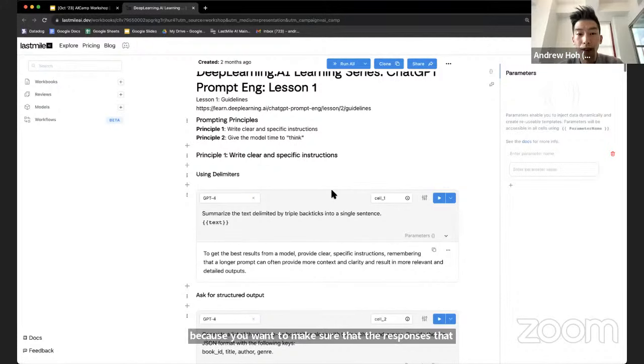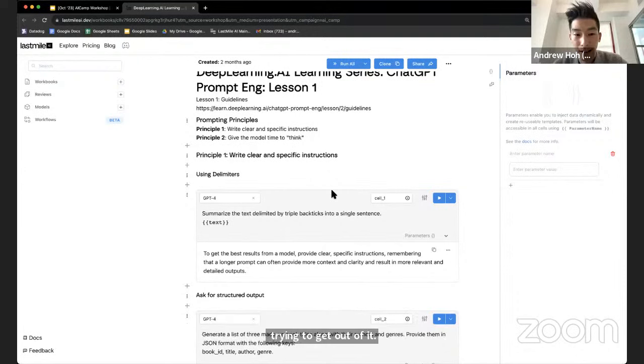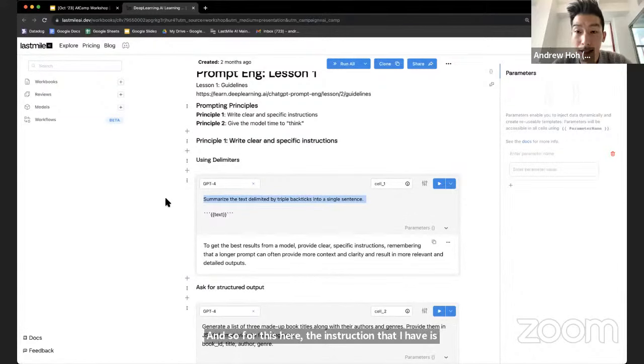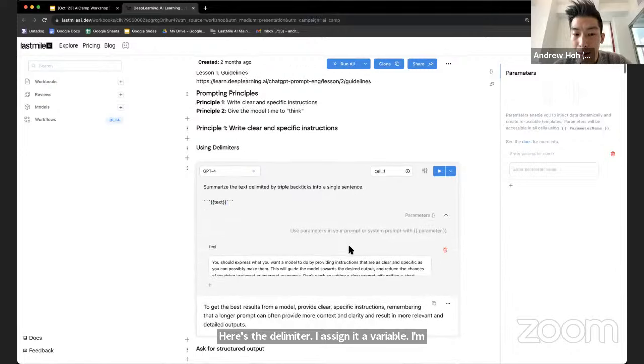And so we'll start this off. The first principle that I like to go through is using delimiters. So what is a delimiter? It's a way to fragment off the context that you're passing to the model from the actual instruction and the role that you're providing in the prompt. And so for this here, the instruction that I have is: summarize this text delimited by triple backticks into a single sentence. Here's the delimiter. I assign it a variable. I'm using handlebar syntax, and the variable is text here.